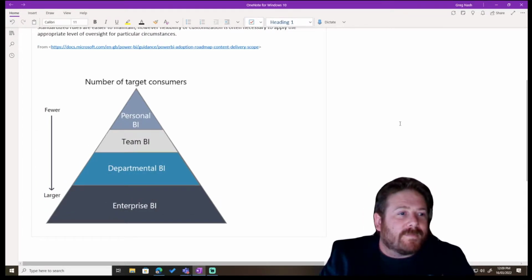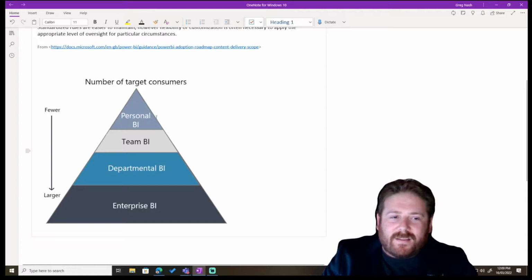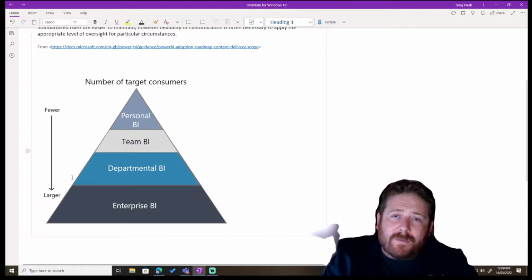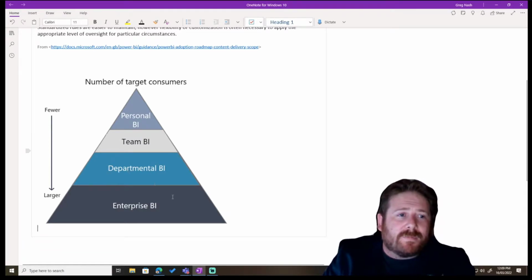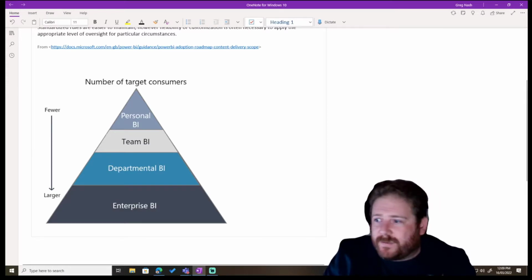That's a bit better. So in terms of the number of target consumers, with personal BI, you're sharing to your friend, that kind of thing. Team BI, you might be sharing to your own team. Departmental BI is going to be slightly bigger scope in terms of number of users, and then enterprise BI, that's everyone across the whole organization as well.